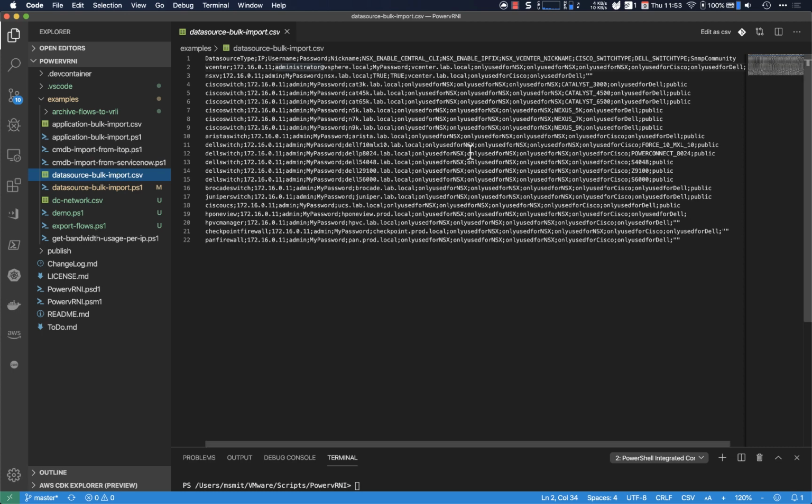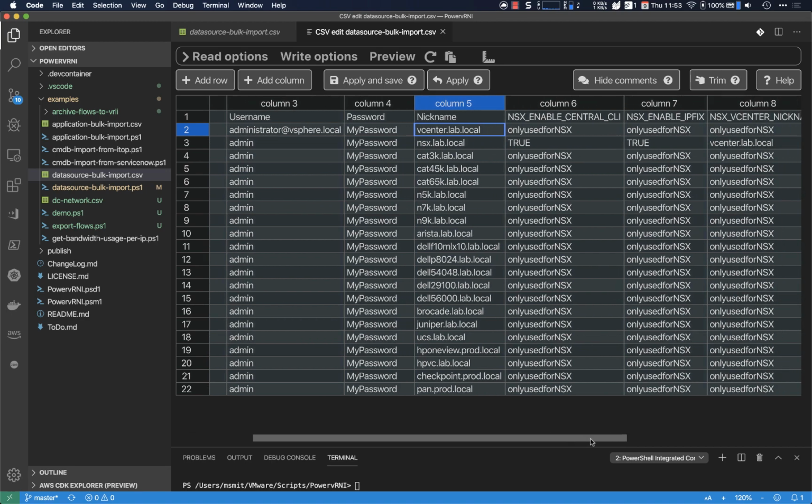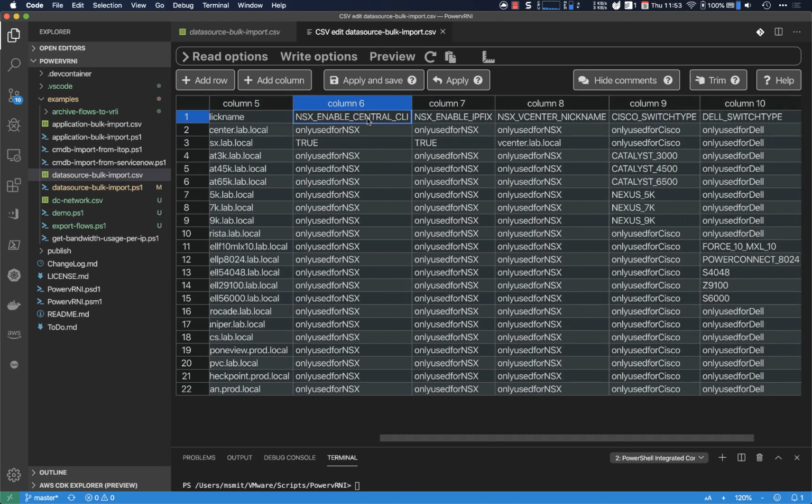So this comes with the download, and I can actually use a module within this editor to make it a little bit easier to read. So we've got a data source type here, such as vCenter, NSXV, Cisco switch, etc. But we'll be focusing on this one. Then we have the IP address, the credentials for it, and a nickname. And then we've got some NSX specific settings here.